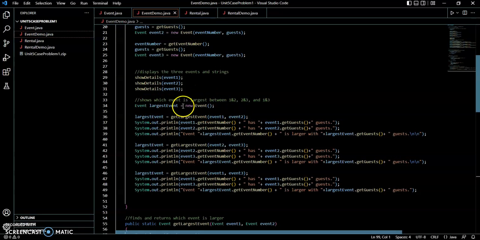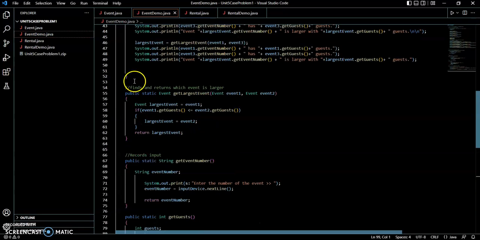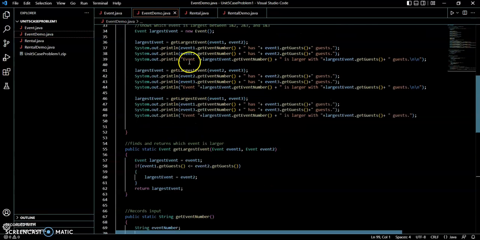And I'll quickly go down here to the bottom. There we go. Alright, so what this is going to do is take whichever events you send down here. So event 1 and 2 are the first ones, just to set it up. Okay, so my default is event 1 is going to be larger. So if event 1 is less than or equal to event 2, then event 2 is larger, and then return largest event. And then it keeps looping through that throughout each of these down here.